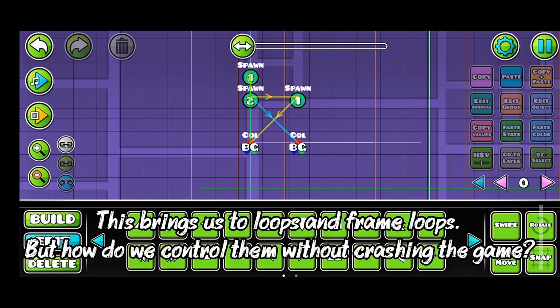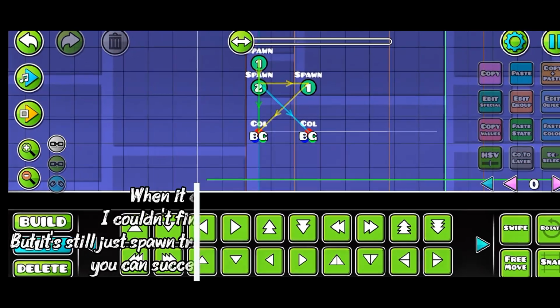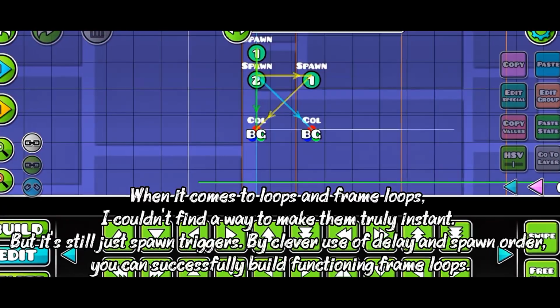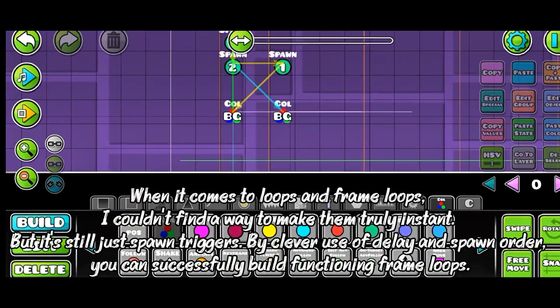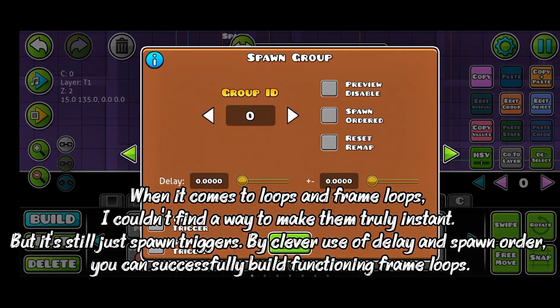This brings us to loops and frame loops, but how do we control them without crashing the game? When it comes to loops and frame loops, I couldn't find a way to make them truly instant, but it's still just spawn triggers. By clever use of delay and spawn order, you can successfully build functioning frame loops.